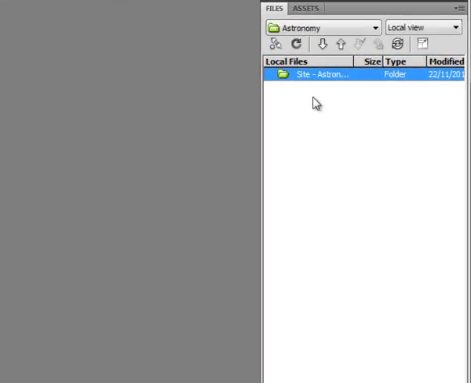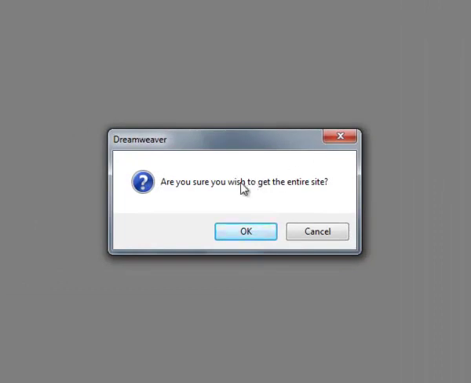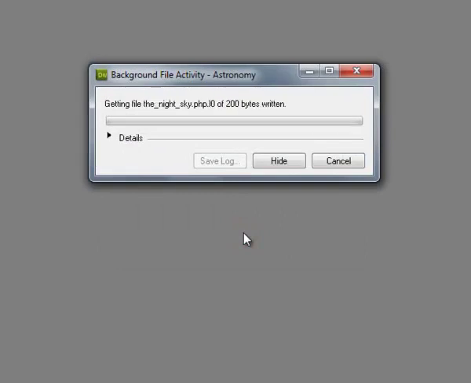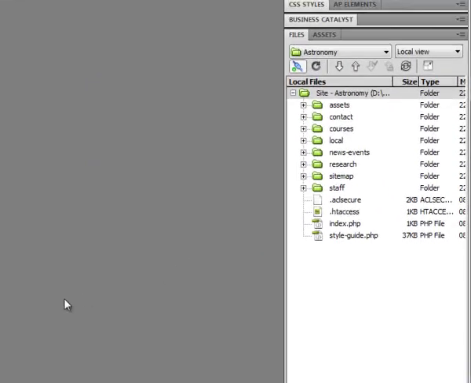Now on the right hand side I can see a listing for my Astronomy site and the folder I created, in this case on the D drive. I now need to download the files and folders that make up my website, and I will do this by clicking on this drop down arrow. When I hover over it, it says Get Files from College Web Server, and I click on that and it says, do I want to get the entire website? I'm going to say OK, and all the files and folders that represent this site are downloaded to my computer.